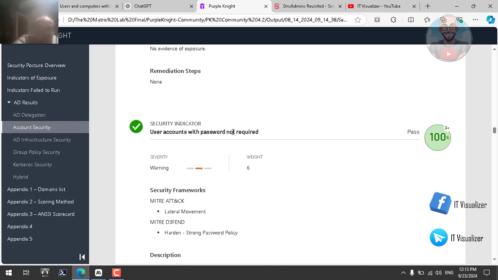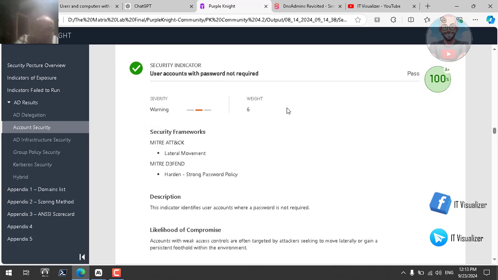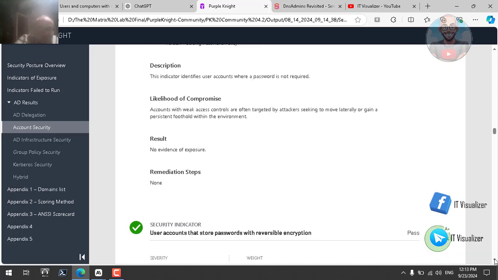Users with password not required. This comes to my mind when an account like guest, there is a user called guest on every computer. This account doesn't have a password, okay, and this is also the same. You should not have user accounts with password not required. You should have every account created in the Active Directory to have a password. Okay, and by the way, the guest accounts are disabled and renamed and you should set a password for them, by the way. The key is to identify user accounts where password is not required. Accounts with weak access control are often targeted by attackers seeking to move laterally or gain a persistent foothold within the environment. So this is one thing.